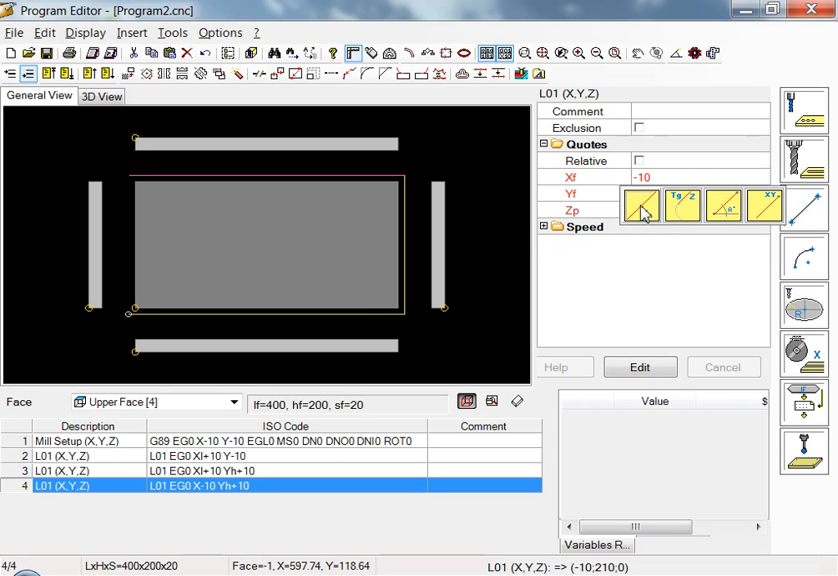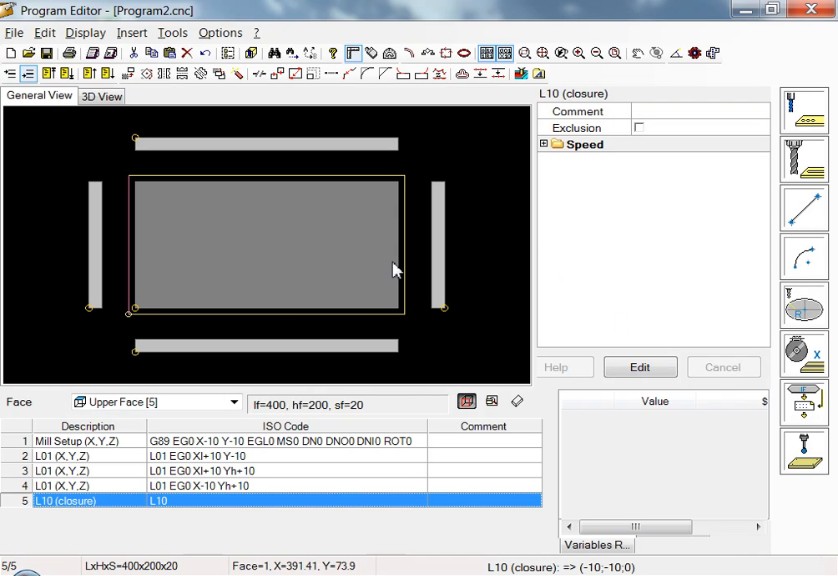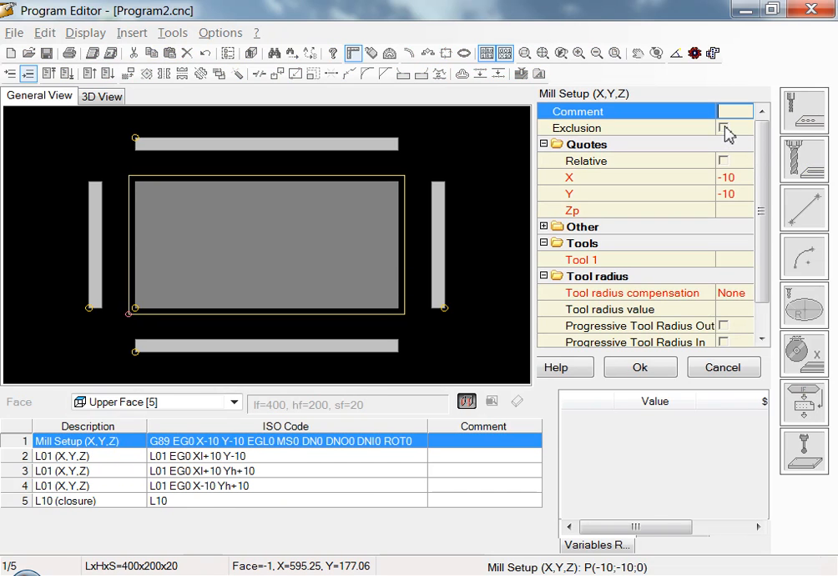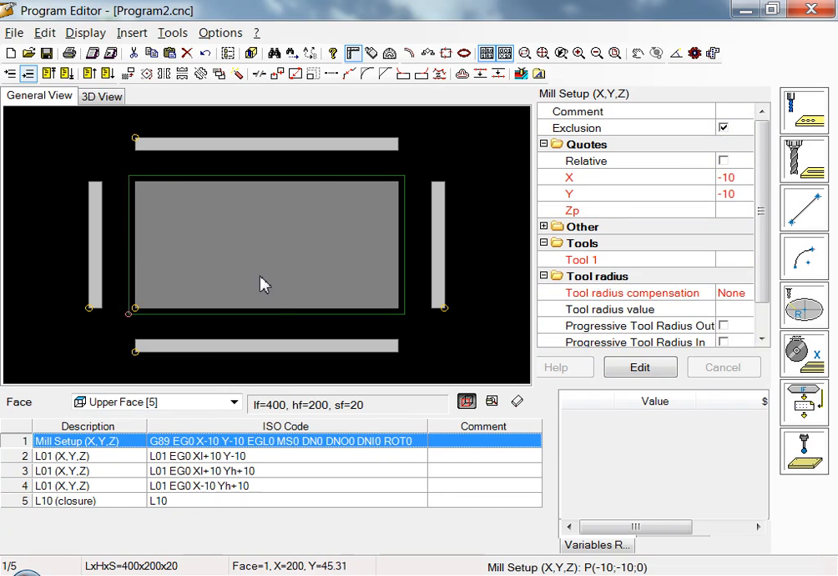And we can use the closure command to complete the boundary. We do need to do one more thing to define this as a geometry and not a toolpath, and that's go to the mill setup command and right click and choose disable machinings. We can also do the same thing by clicking exclusion at the mill setup. Either way, we'll treat this as geometry and not a toolpath.